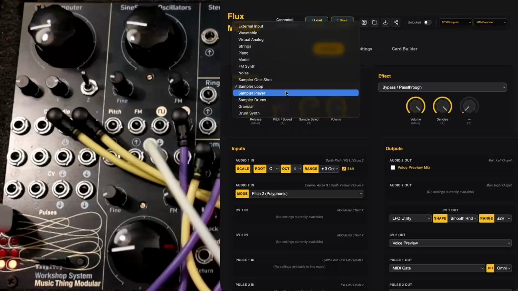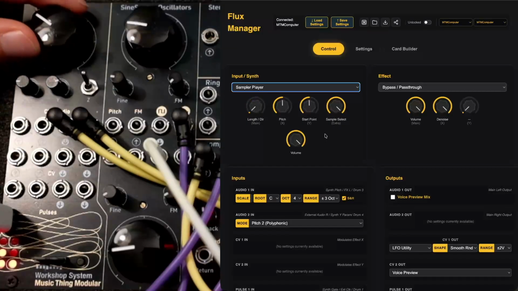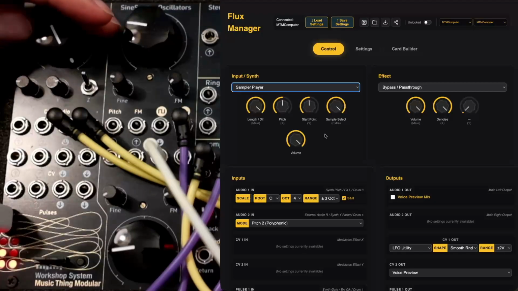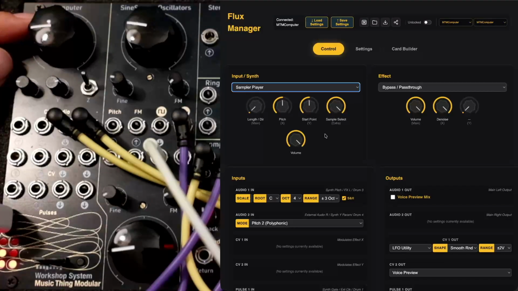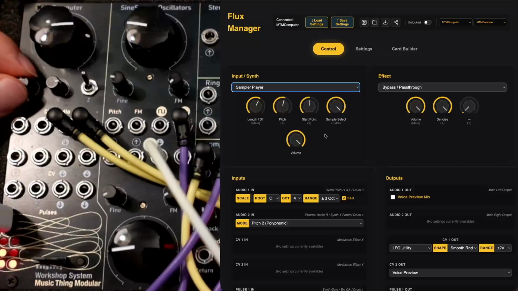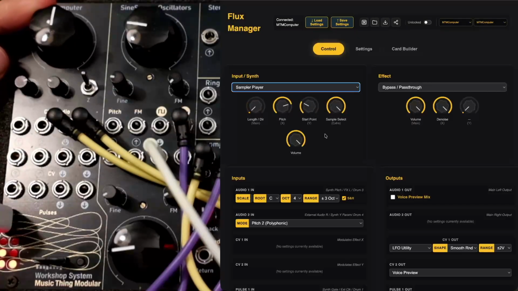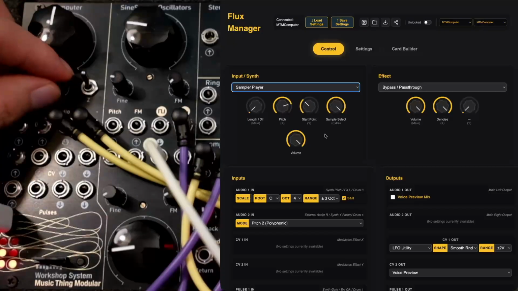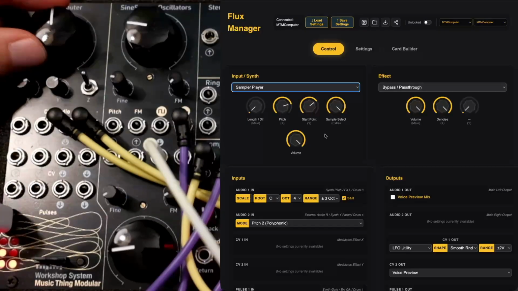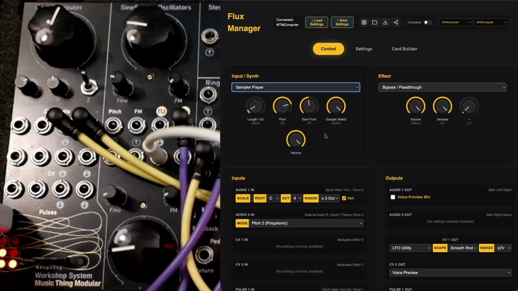There's also the sample player, which plays back your samples, just continuously looping, where the main knob controls the length and direction, X knob controls pitch, and Y knob controls the start position. And the trigger just re-triggers the sample.